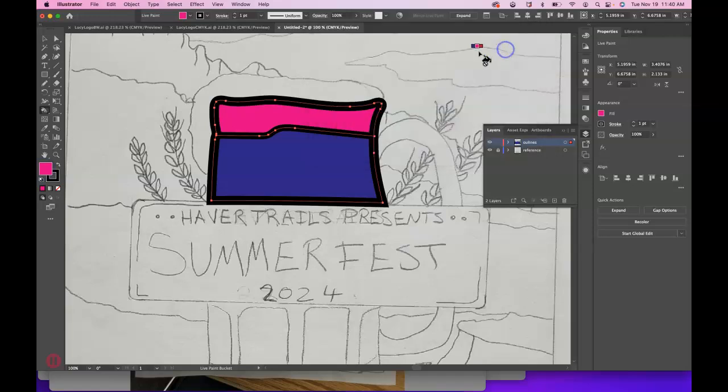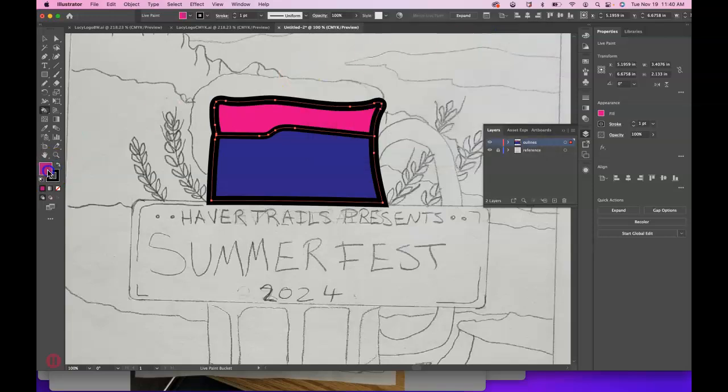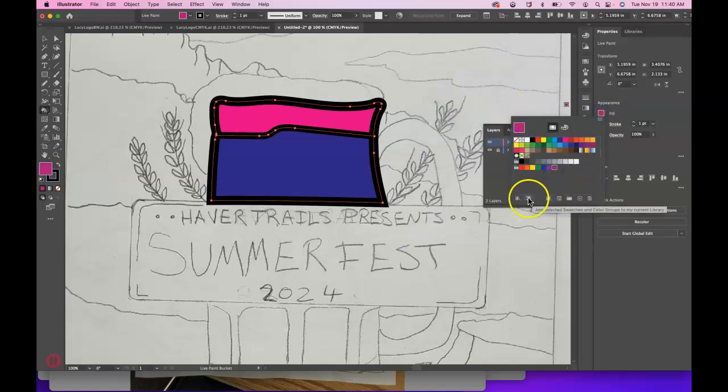Let's see. Cancel. Oops. I didn't do that right. Sorry. So we find a color that we like, and then we can just control click over here. Command, is it control? Command? No. Go over here and then just drag it down into the swatches.